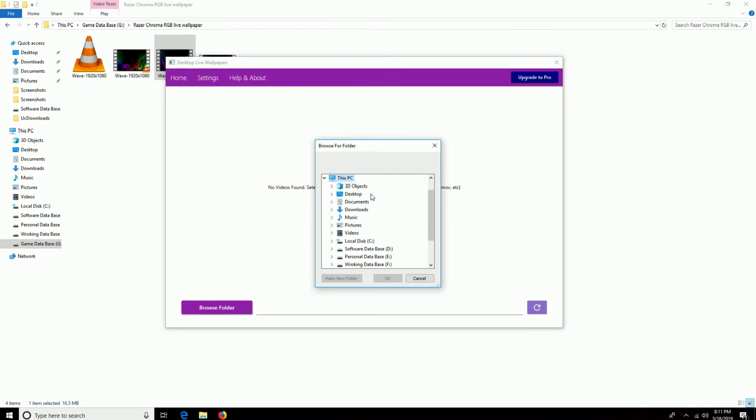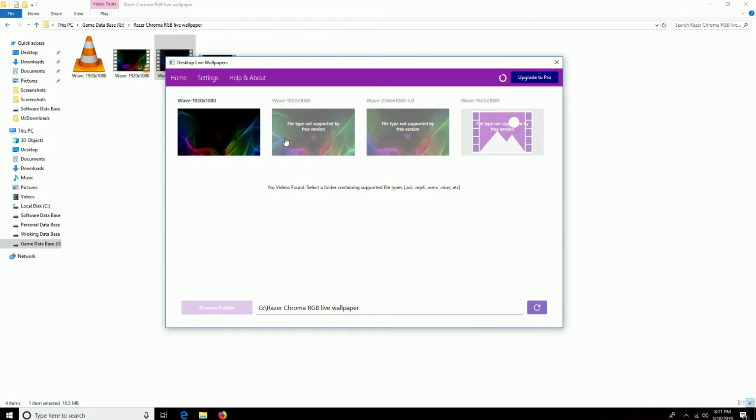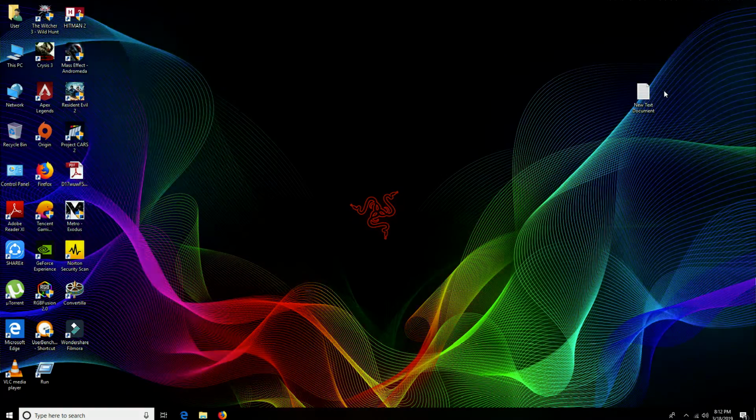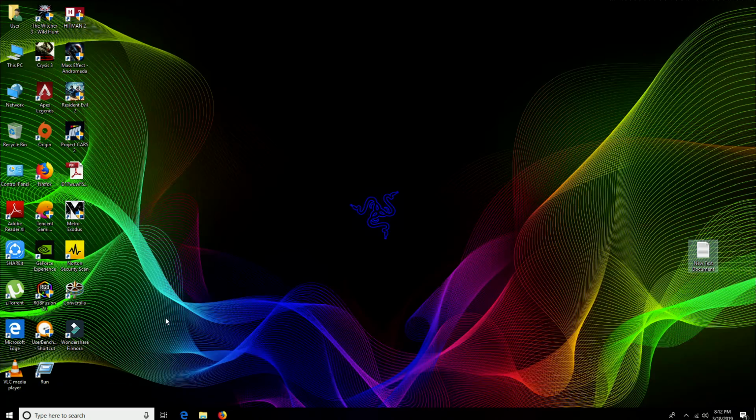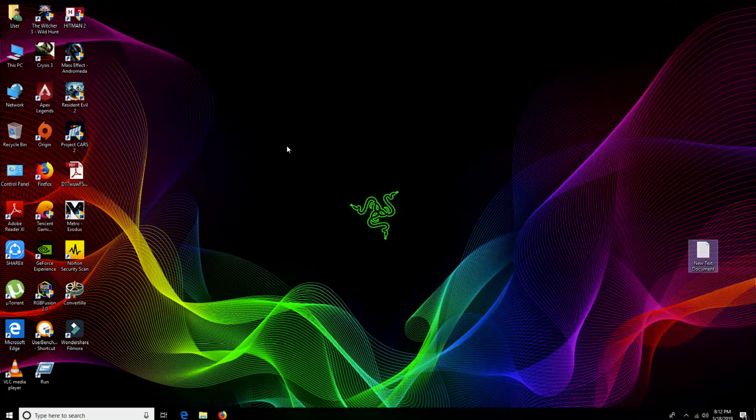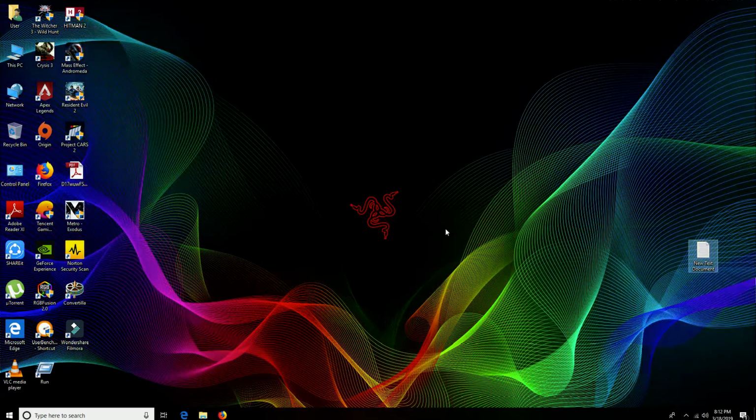And here I'm going to give the location of my files, and look at it, the file is not supported by the free version, so this one is a supported one, this one actually. And now I'm just double clicking it, and here it is. Your screen now has a live wallpaper which is very colorful.